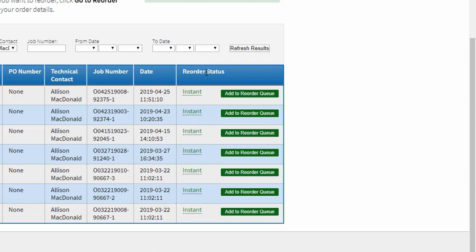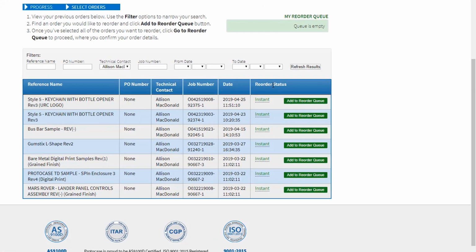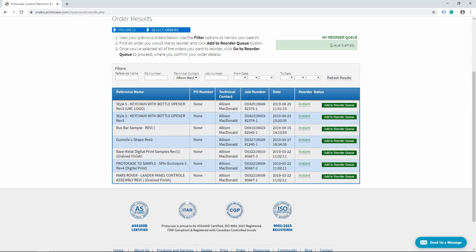Orders that would be excluded from this instant reorder status would be if the previous order had to be reworked, if there's a newer version of the same order, or if our production team flagged the order as needing some design modifications before it could be reordered. And finally, blanket orders are currently ineligible for being reordered through My Account. Stay tuned for that functionality to come in a future release. So currently in My Account, you can only access orders that are instant reorder ready. If you don't see an order here that you expected to see, just contact your ProtoCase account manager and we can get it sorted out for you.